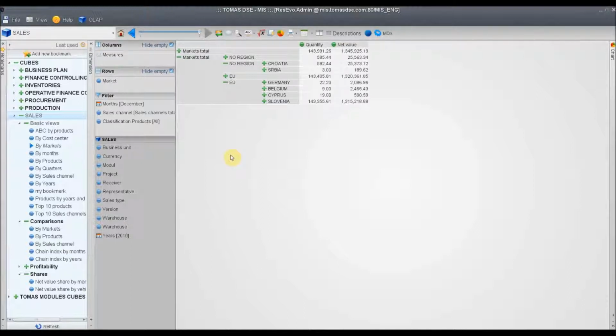In step 2, we'll start by selecting members or filtering. We can filter data by selecting members of all dimensions, like months, years, products, market, sales channels, and much more. We double-click on the dimension month in the filter section.